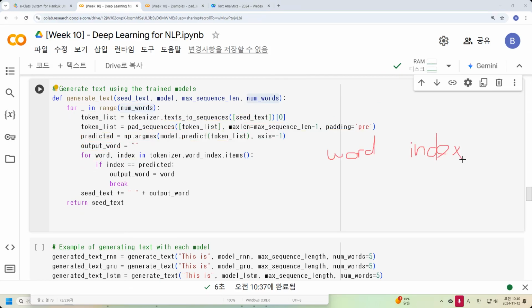You will get a number. In order to change from the index into a word, you need to see whether the index equals the predicted index. If the index equals the predicted index, then we put the word into the output word. And whenever we already have this, we will create the seed text plus the output word. So the output word will be added.